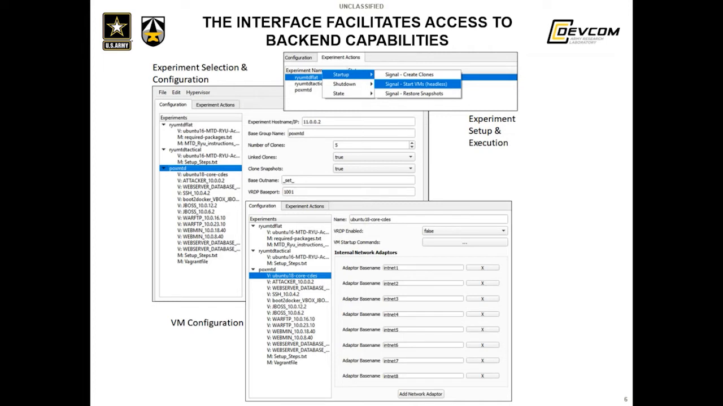The bottom window shows a VirtualBox configuration view. Here we've disabled remote desktop, and we've also set up 8 internal interfaces. It's worth noting that these 8 interfaces are isolated for each simultaneous run. So for example, the Ubuntu 18 machine in run number 1 is not going to be able to interact in any way with the Ubuntu 18 machine in run number 2. Finally, the top window shows the Experiment Actions tab, where users can actually create clones and run the experiments.